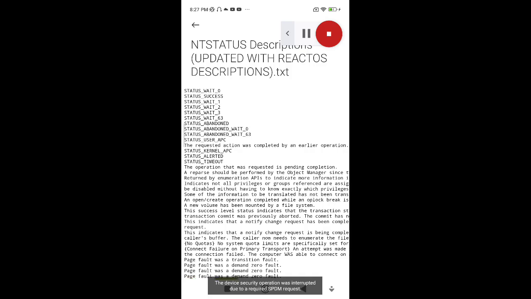The device security operation was interrupted due to a required SPDM request. No hypervisor is present on this system. The handler for the virtualization infrastructure driver is already registered. Restarting the virtual machine may fix the problem. If the problem persists, try restarting the physical computer.